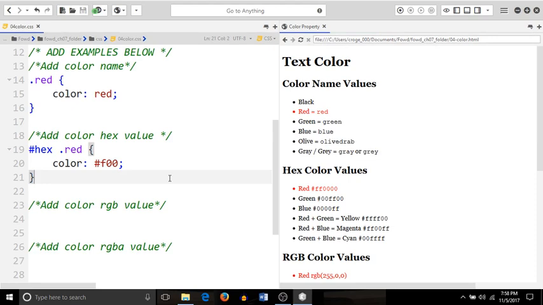Alright, now color value RGB. The RGB value uses numbers between 0, black or no color, and 255, which is light or full color. The value must start with red, green, blue, so RGB, and the numbers must be separated by commas and within parentheses. So 0, 0, 0. Now step 784, writing a CSS rule for an RGB value of 255, 0, 0 changes your text to red.